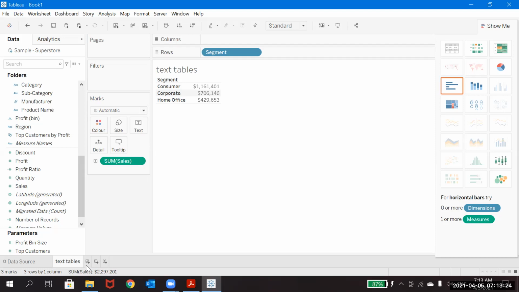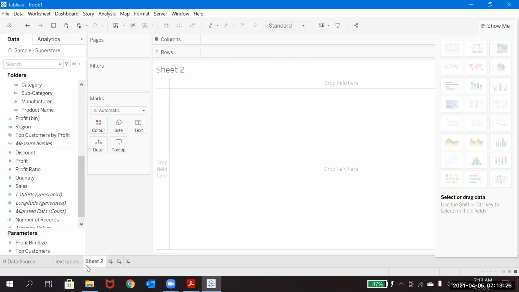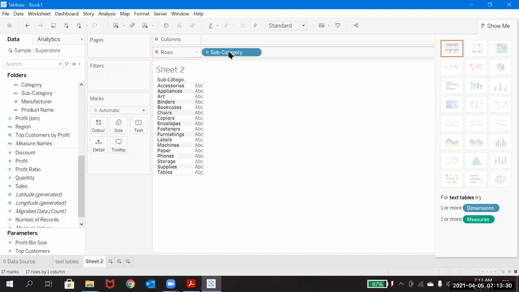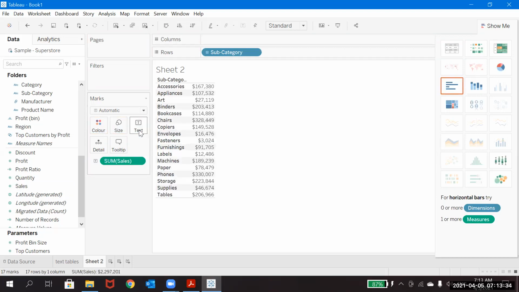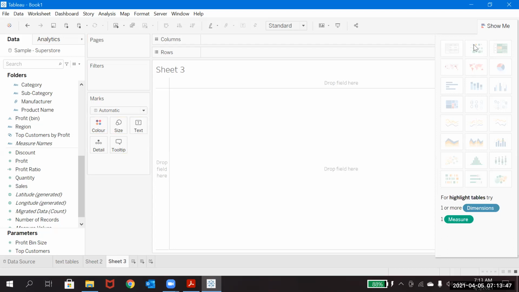Let's see an example of how you can create that manually also. Let's say I'm taking subcategory and bringing the sales to text. So this is the text table. This is how you can create it manually. Okay, and we will go to the next one now.